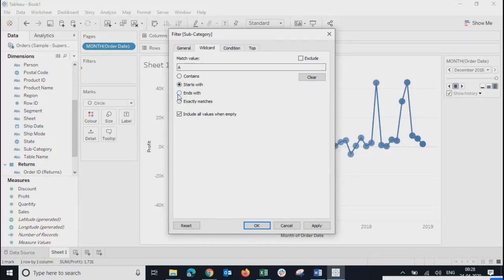In SQL Server, you have LIKE. You can define the pattern of that LIKE statement, and accordingly you get the data. So this is exactly the same.